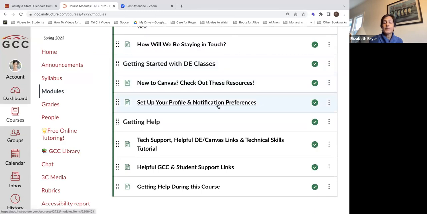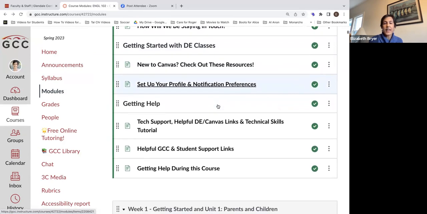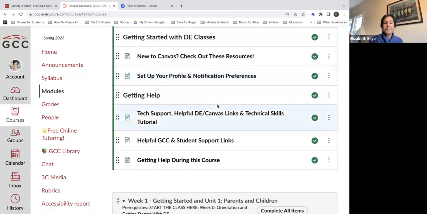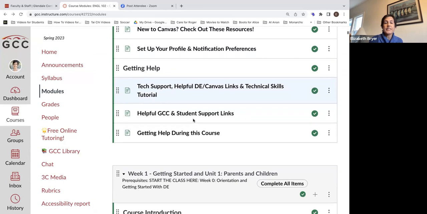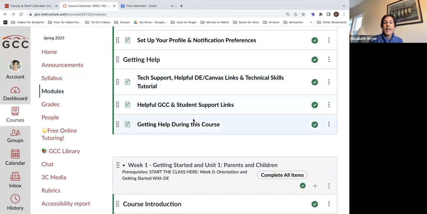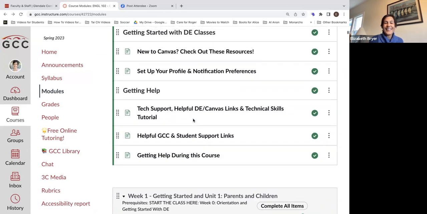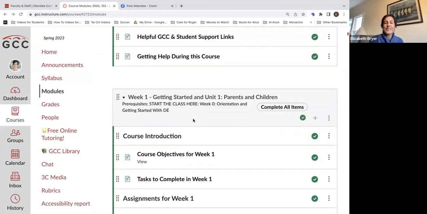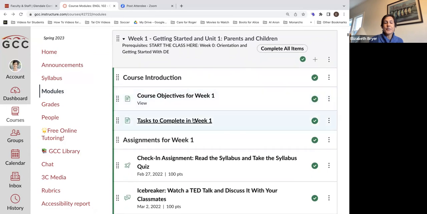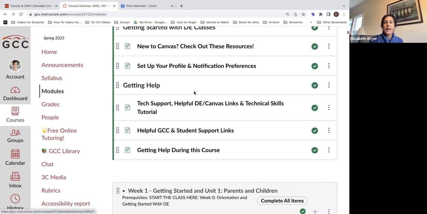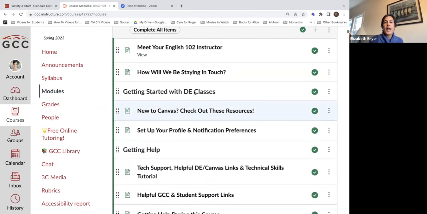Some information about how to set up your profile and notification preferences, which is super, super important. So if you don't know how to do that, check that out. Information on tech support, helpful GCC and student support links, and how to get help during this course. Then after you've gone through the week 0 module, you're going to go into the week 1 module. Couple things I need to tell you.